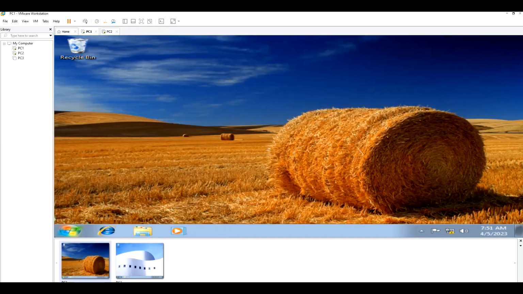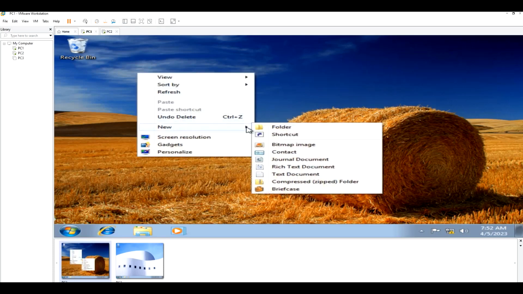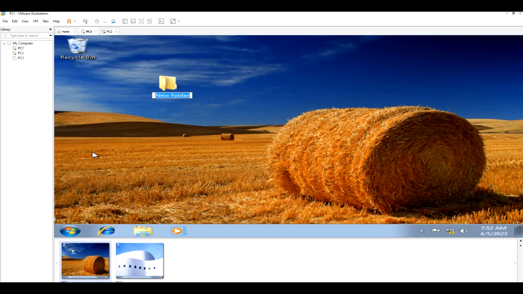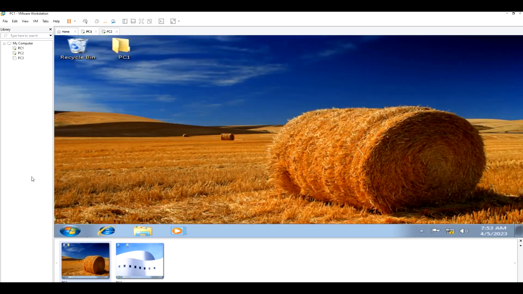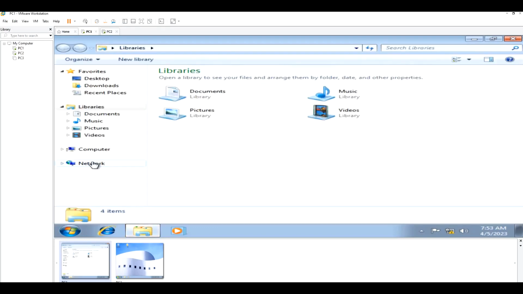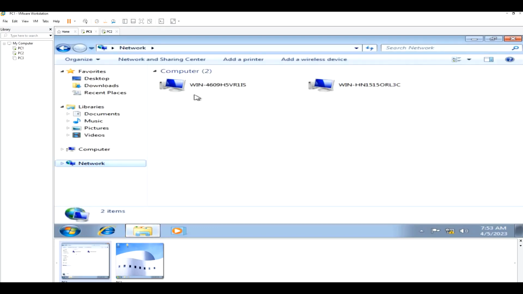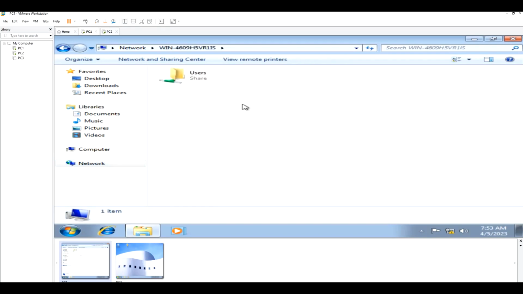Now because we are going to share a folder, first of all we'll make a folder on the desktop of PC1. Just right click, new, folder, and give it a name. I'm going to give it the name PC1. And on the second machine I'm going to make a folder called PC2. Okay, if we go into the first machine and check this Explorer in the network tab, and double click the first machine, we can see that the folder PC1 cannot be seen because we did not share it yet.